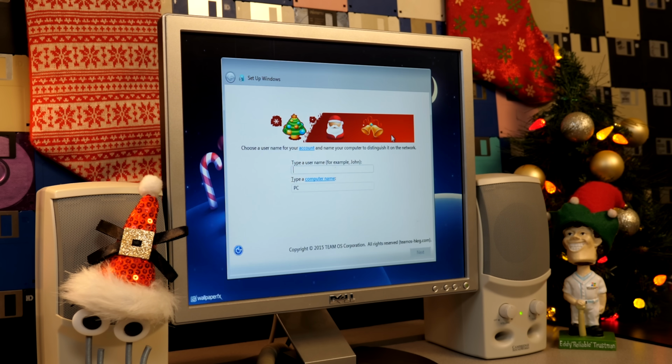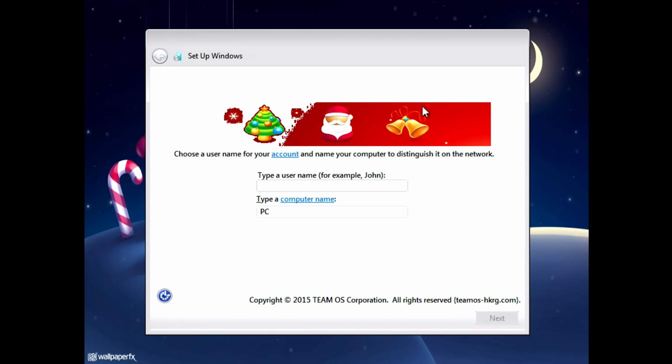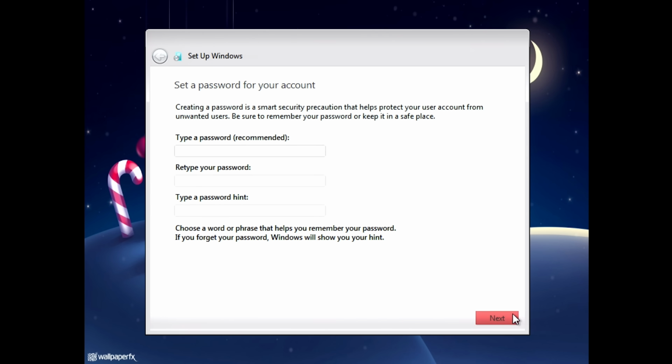And once again, we have a different wallpaper. And we have another wallpaper from Wallpaper FX. You got a watermark there in the corner. And we have that same graphic here just replacing the Windows 7 banner. So we'll go ahead and put in my name. We'll just call this Bootleg PC because, you know, that sounds like a good name. And we're not going to bother doing a password.